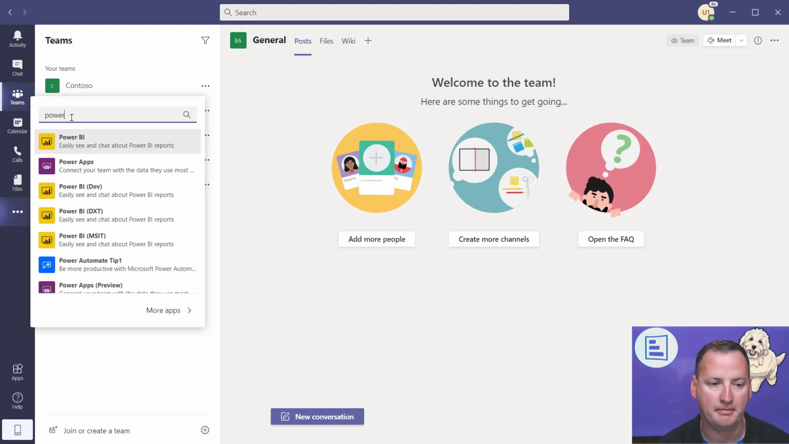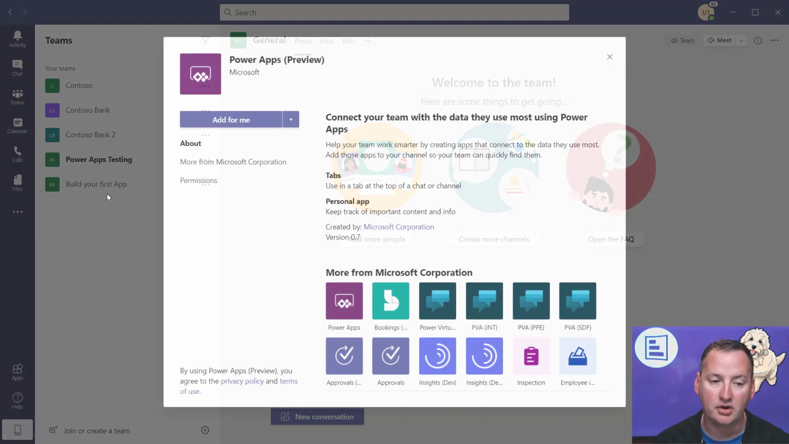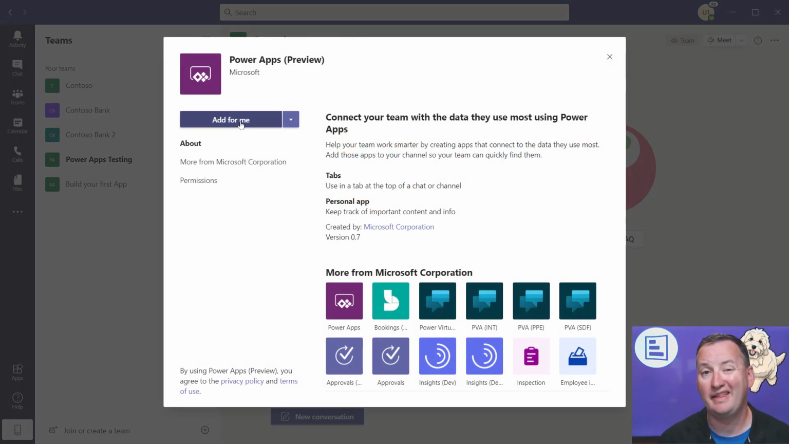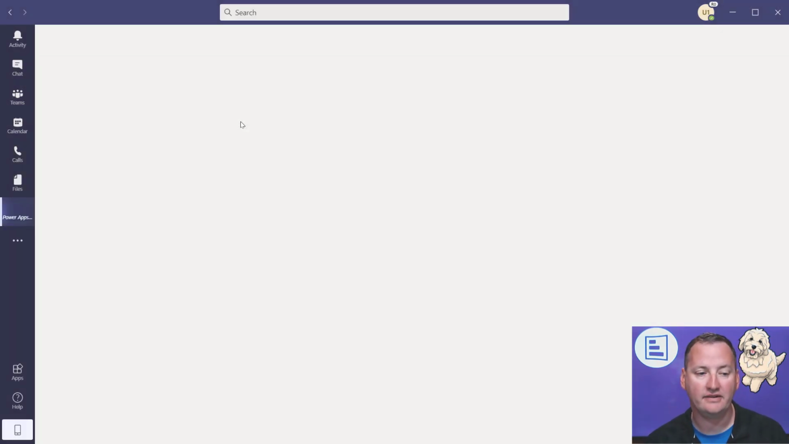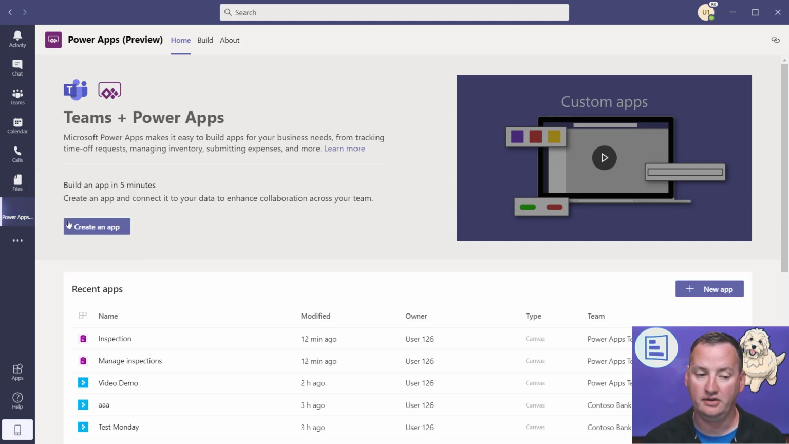So what we're going to do is type in Power Apps. And as I type in Power down here, you can see Power Apps preview right here. So I'm going to click on that, and it's going to add this for me. And by adding this, it is then going to show up over here on the left, and it's going to open up all this functionality. Now, real quick, what you might want to do here is right-click on this and pin, so you don't have to hunt it down later, because once you start building these, you're going to want to come back often.